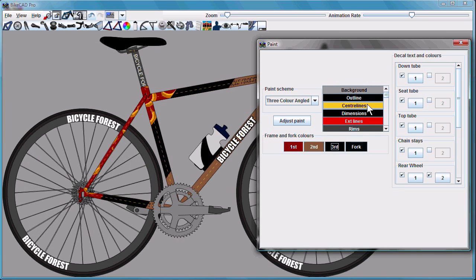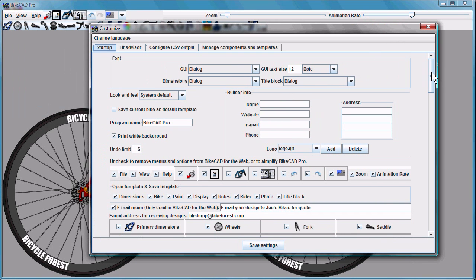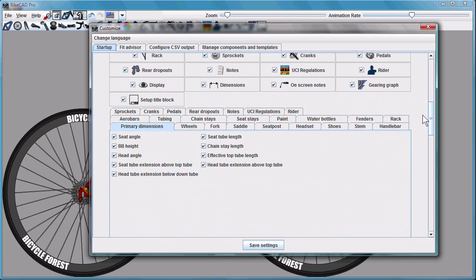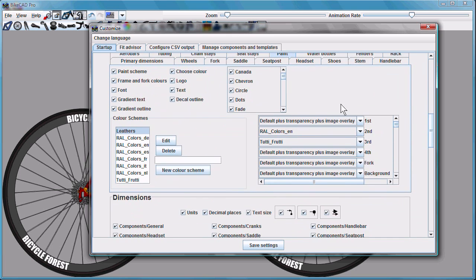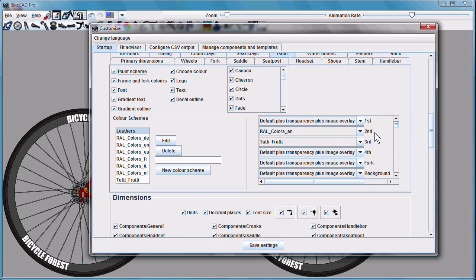To configure your own palettes and/or to assign palettes to certain colors, you go to the View, Customize dialog box, scroll down to the Paint tab. Here, as with other tabs in this section, we can turn on or off the control of various elements. Say we want to simplify our interface and not have so many choices, we can disable choices by unchecking the boxes. But getting back to the task at hand, which is to assign a color palette to a particular color on the frame. Note in this scroll section here, we have all the different elements in our BikeCAD model which we can assign color to.